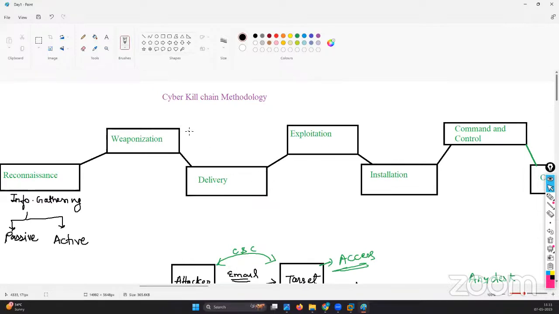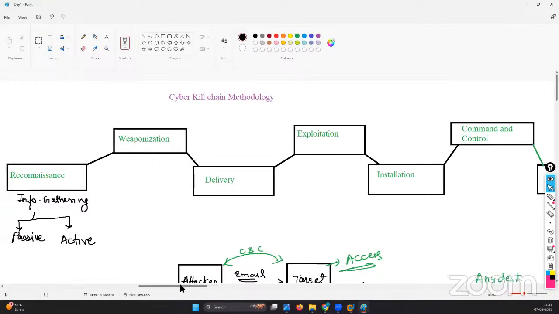So this is all about your cyber kill chain methodology. And again, it is very important to remember this, because a lot of times people can ask you questions like what are the phases in the cyber kill chain methodology, how you can use it as an attacker or as a pen tester, and how it can benefit you. So it's very important to know this part. Any questions related to the cyber kill chain methodology?